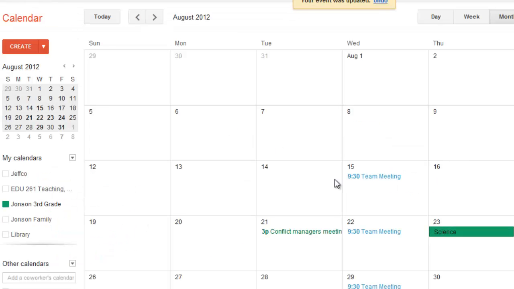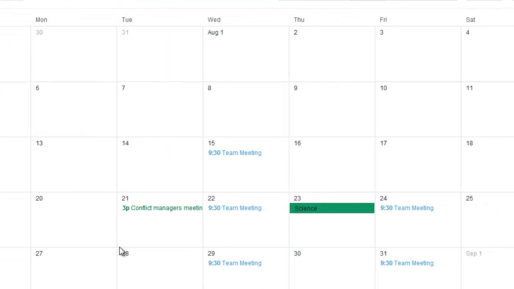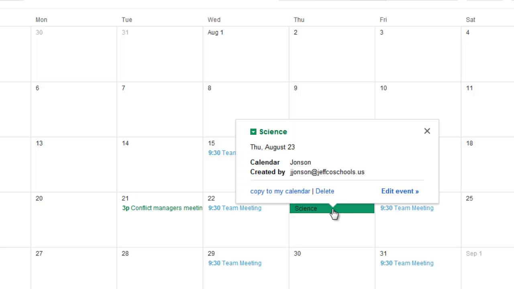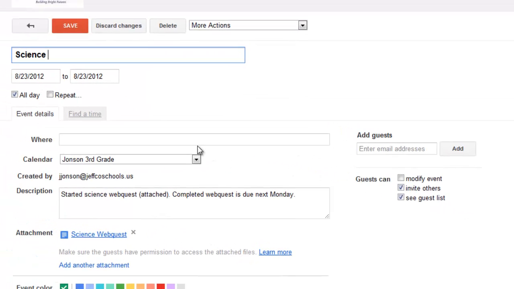The glitch to adding attachments, however, is that even though this is a public calendar, it's very easy for me to attach a file that doesn't have public permissions. So if a student were to go into my event, and instead of edit event, it'll say view event for them, and they tried to download the Science Web Quest, if the permission was not set to public on the Science Web Quest, they'll get a message that they don't have permission to view it.